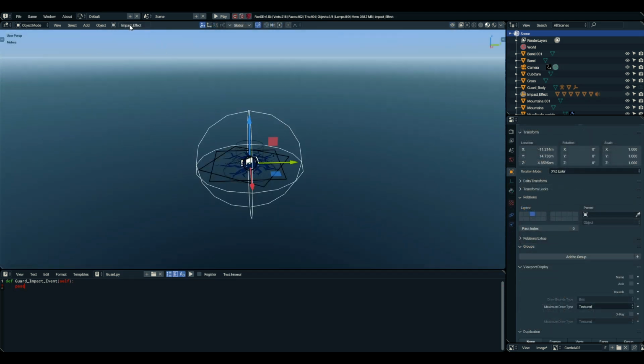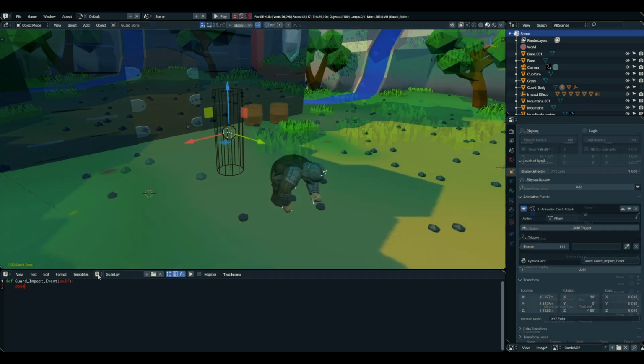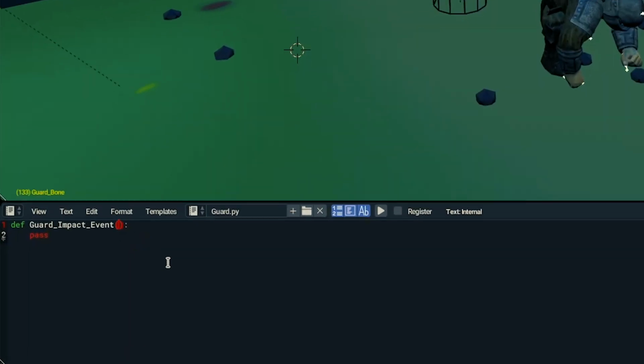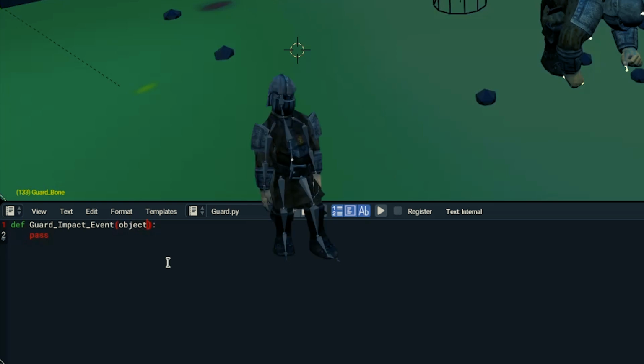Here, I just get the name of the empty with the impact effect and include it in the function. But first, we need to get two arguments that the animation event gives us when executing the function. The first is the object. The object that called the event will be delivered to it. In this case, it will return the character's bone.